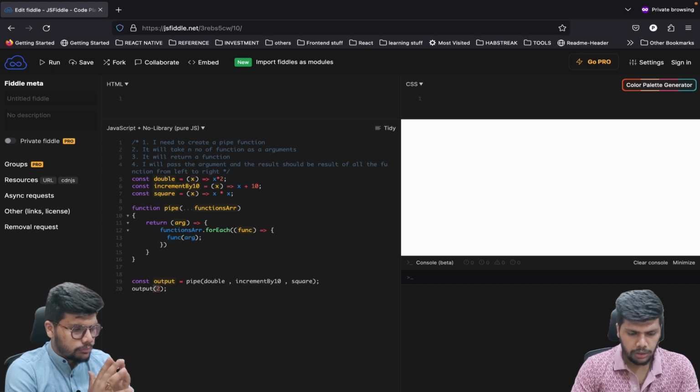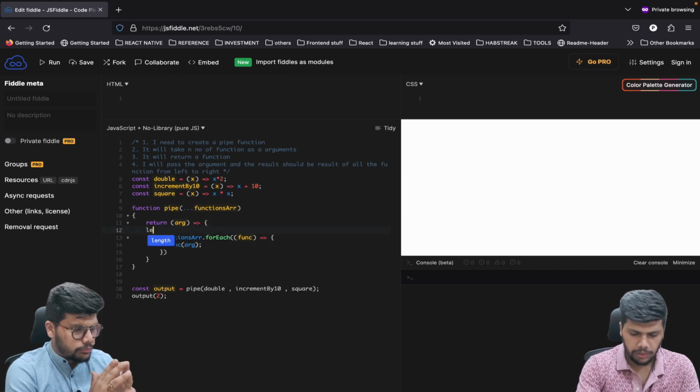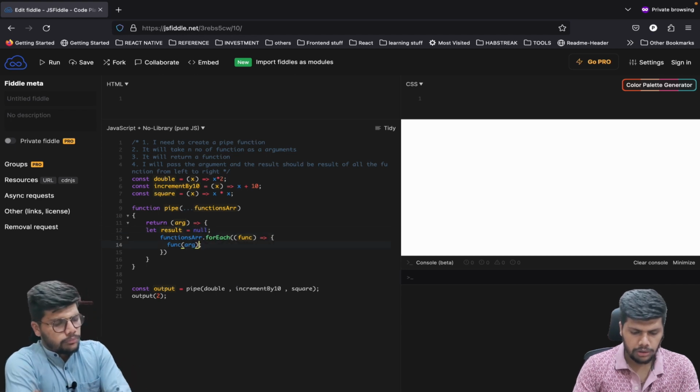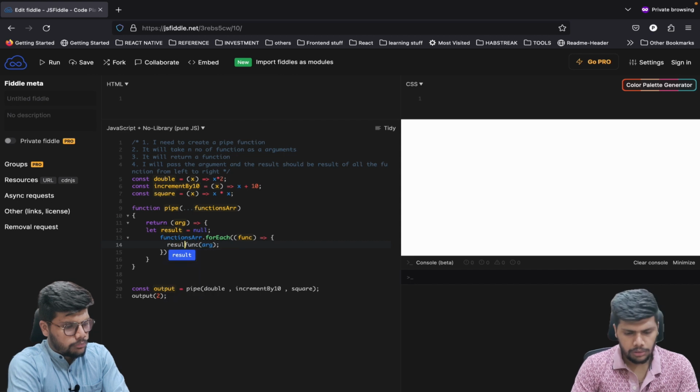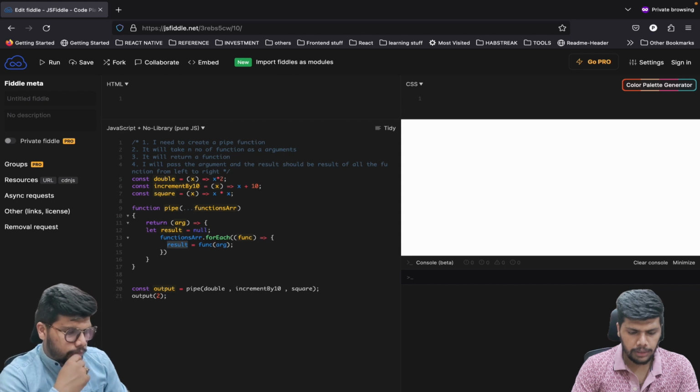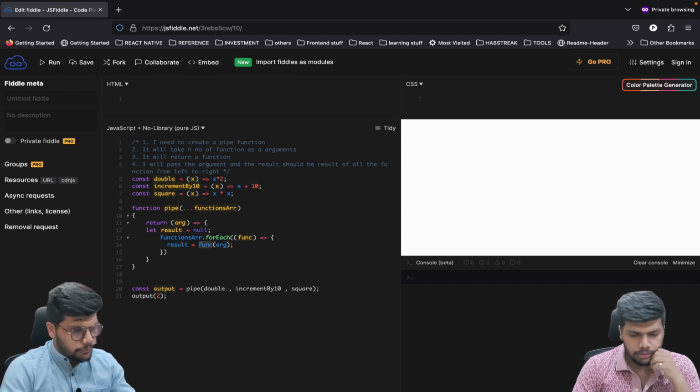This function will return something, so let me create a variable here. Initially it will be null, and I will store the result of the function here. In the first case, double will be called with argument 2, so 4 will be stored in result. In the second iteration it will be increment by 10, but the argument will be 2 again. But we don't want this. We want the argument of the second function to be the result of the first one. So how will I do that?